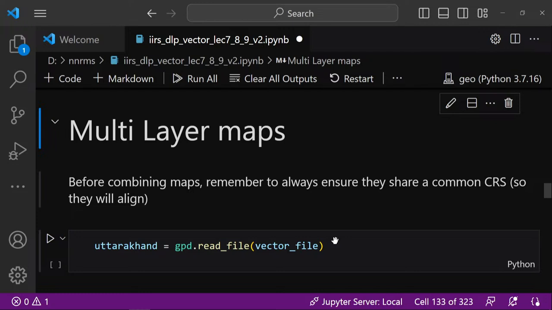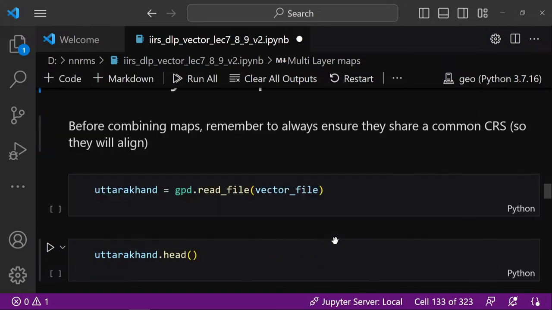One more thing we need to ensure before plotting any multi-layer data is that the CRS, or coordinate reference system, of both of these layers must be the same. They must be aligned. Otherwise, the data will not align properly. So before combining the maps, we must ensure that they share a common CRS. Otherwise, your map will be wrong. Right. So let us see how we create multi-layer maps using GeoPandas.